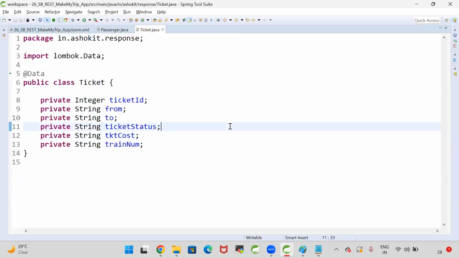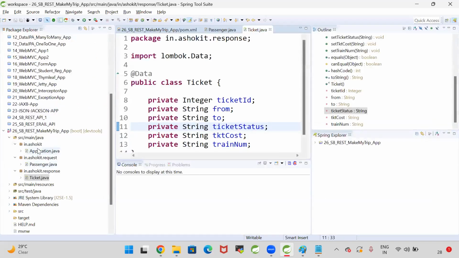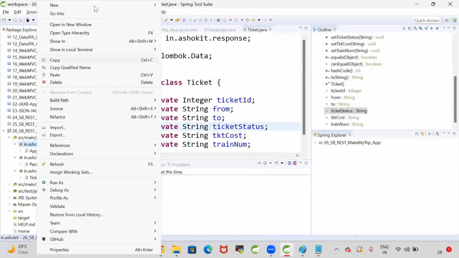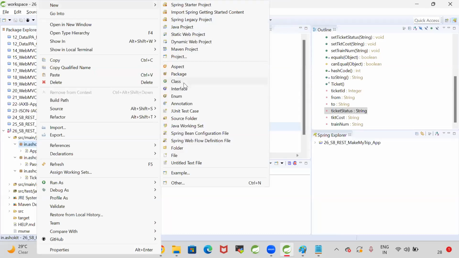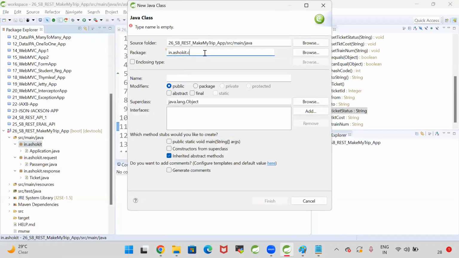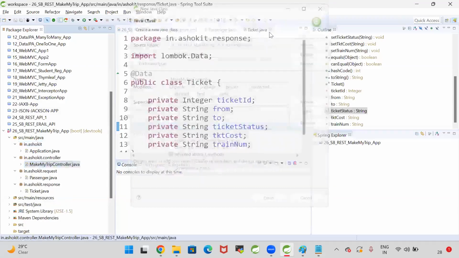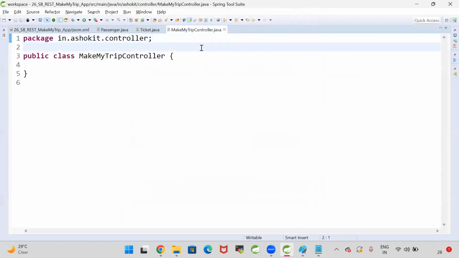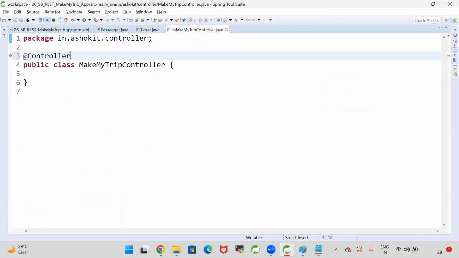Now, here guys, I will create one controller class to handle the request and response. Now let me take one class called controller. I'm taking a class as Make My Trip controller. So this is Make My Trip controller class. So this is a normal controller class. So in this controller class, I'm going to specify @controller.